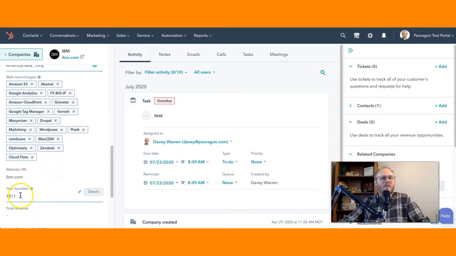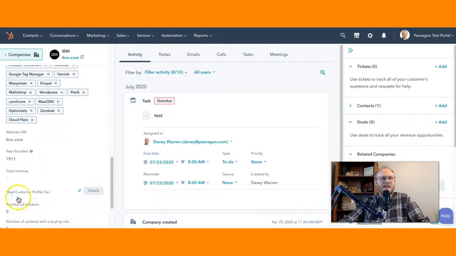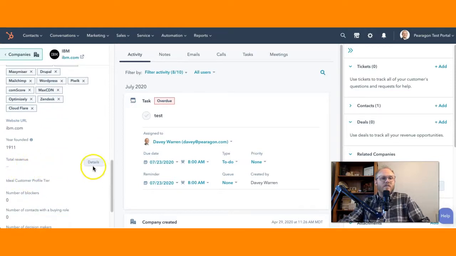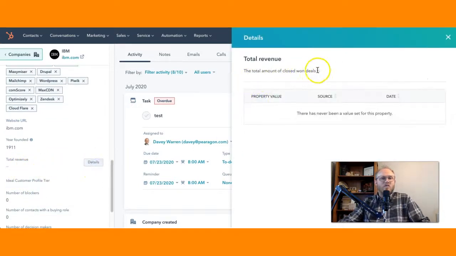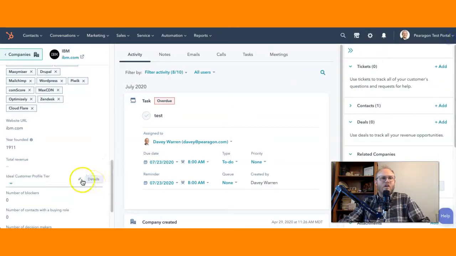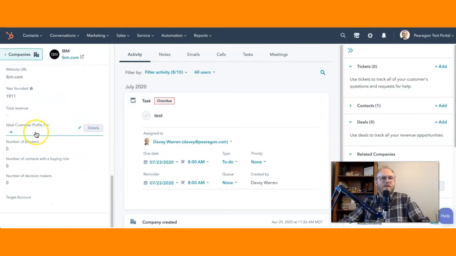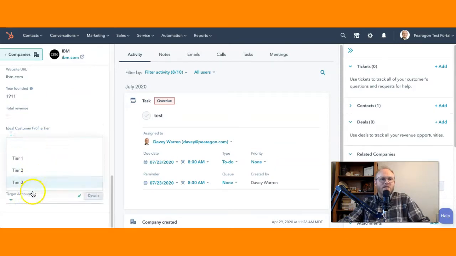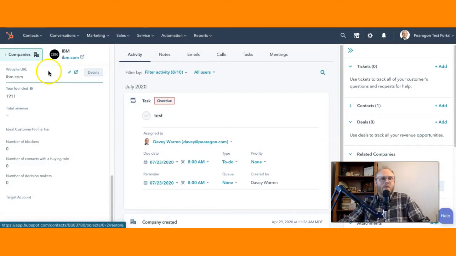Again, their website, when it was founded, again pulling from its insights, and total revenue that we've gained from it. This is the total amount of closed won deals, so it takes into account all the deals that are part of it. You can even look at if they're an ideal customer based on their tier. This helps with the target accounts if you're using account-based marketing.